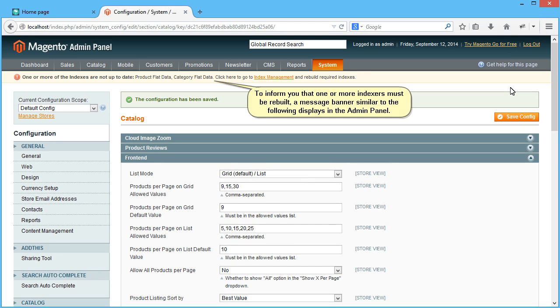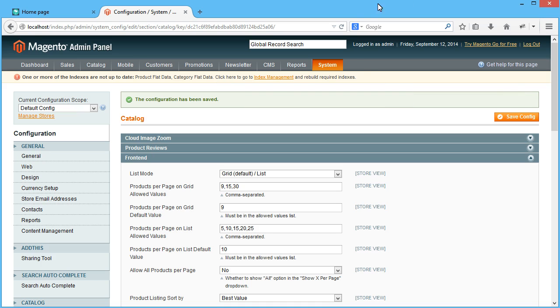To inform you that one or more indexers must be rebuilt, a message banner similar to the following displays in the admin panel. Go back to System Index Management.